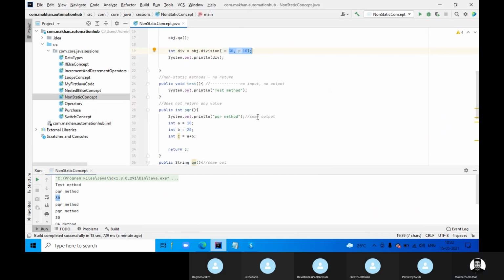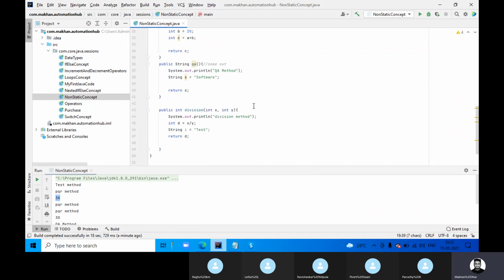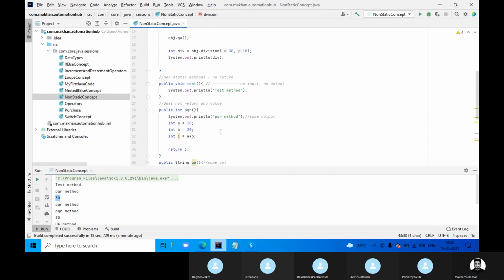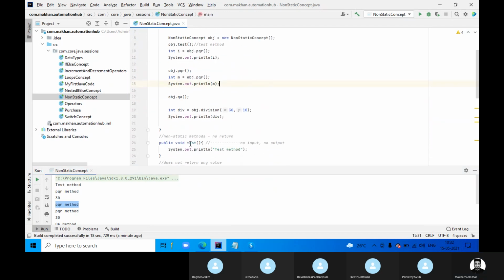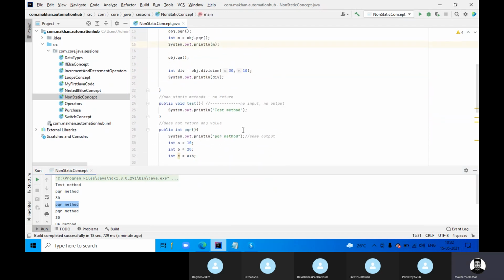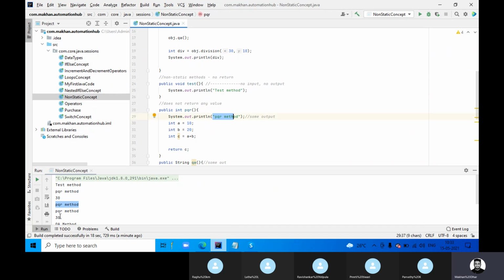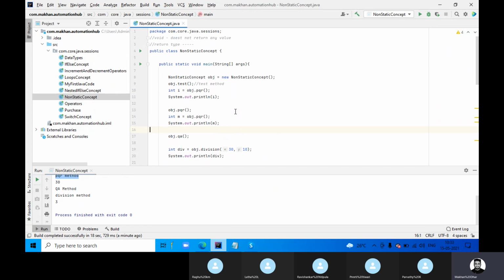30 minus, so it is dividing like 30 divided by 10. But let me check why 10 minus d is 30. One second, this is x. Yes, this is correct. Now the pqr method, again you see these are the pqr method outputs. So the pqr method is being called again. Now what is the difference? Now I will tell you the difference.